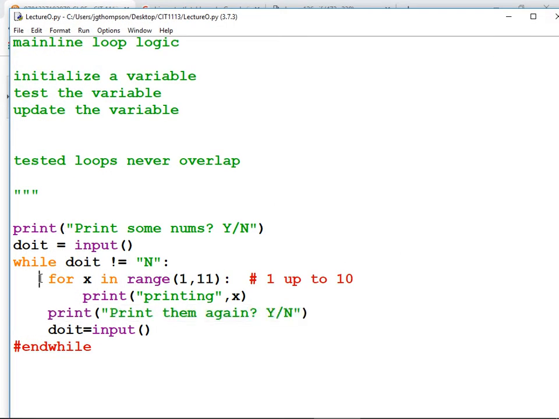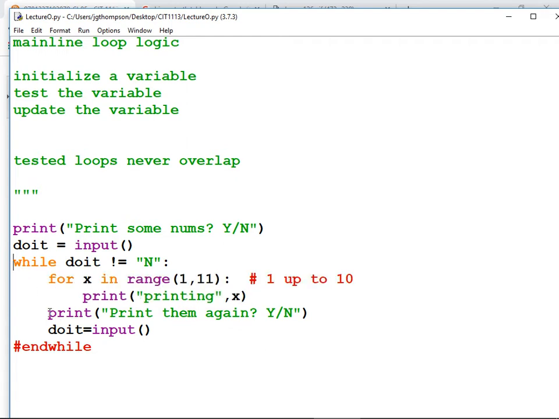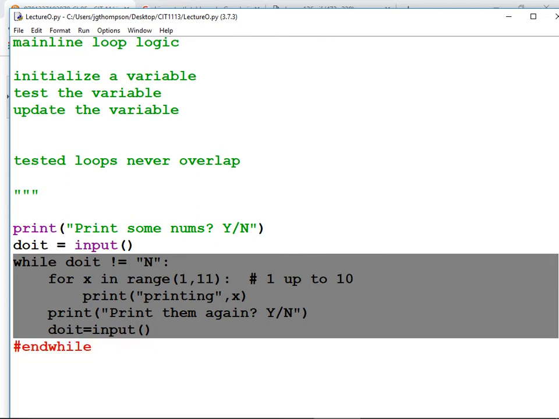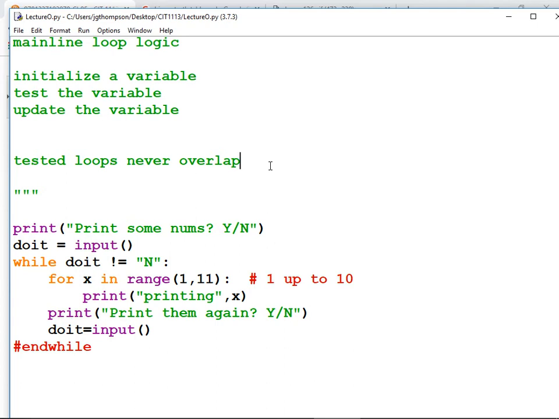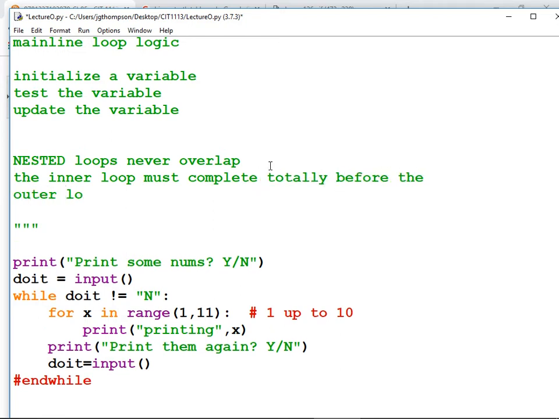And we saw the way that worked. This loop here had to complete before we could ask if we wanted to do it again, and the outer loop could repeat once. That's what they mean by overlapping. Nested loops, I said tested loops, I'm sorry. Nested loops never overlap. The inner loop must complete totally before the outer loop can repeat again.